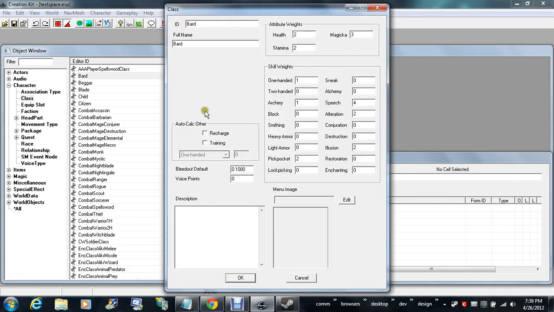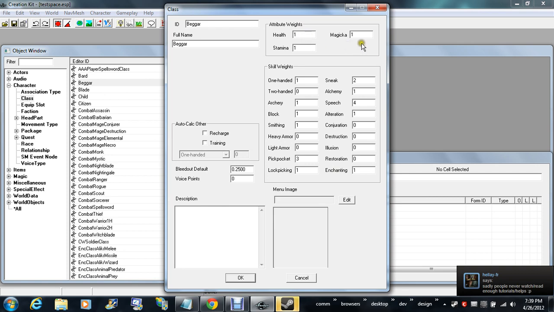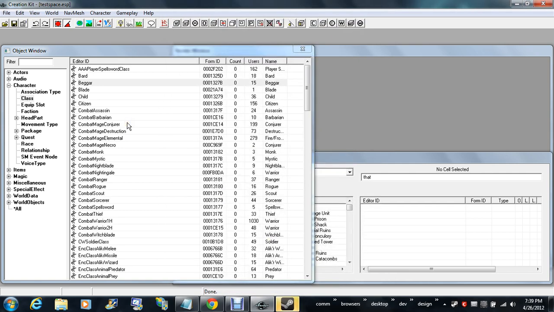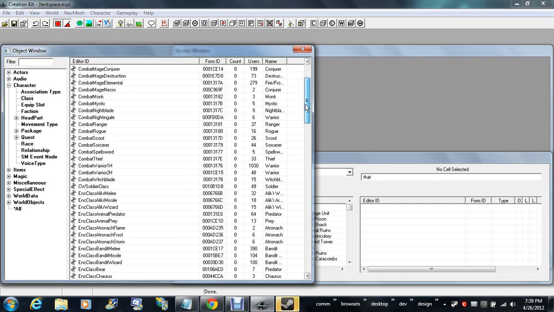Okay, and we've seen this one. I'm going to show you, in comparison, say, the beggar. We've got different weights here for the attributes. It's got different skill weights, settings, different bleed out default. No different voice points, though. I don't know what that's for. Maybe that's for, let's see, drugger. Do we have a drugger class or something?